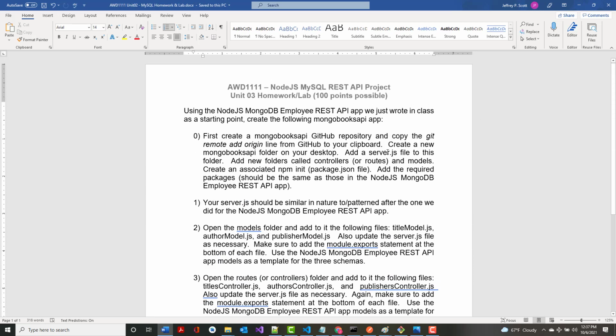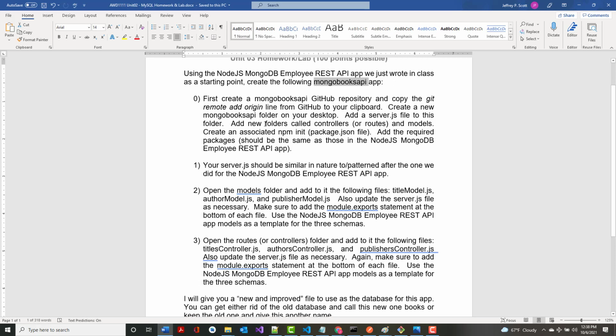So, as it says, using what we just looked at, that MongoDB employee REST API as a starting point or a template, I want you to create a new app called Mongo Books API. So first go in and create a Mongo Books API GitHub repo, and again, copy that line that comes in there with that git remote add origin line, so copy that to your clipboard.